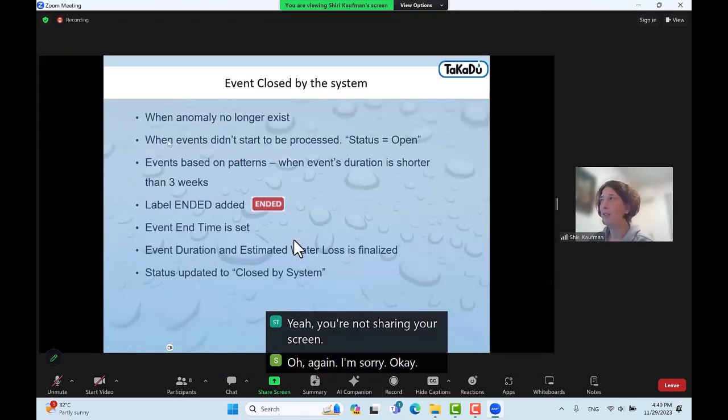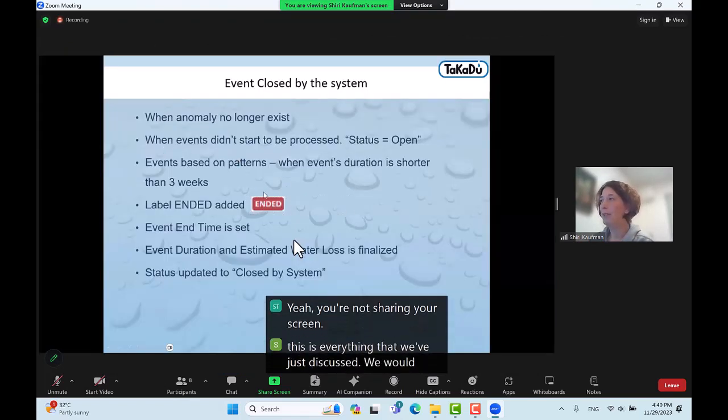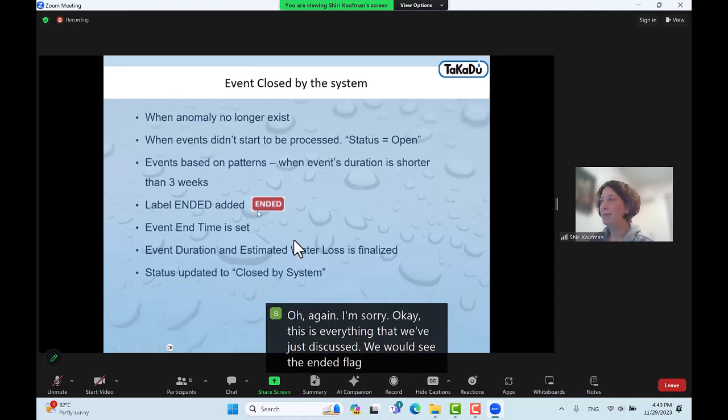Okay, this is everything that we've just discussed. We will see the ended flag. We will see the event end time set and the water loss finalized. And we will see the event closed by the system, and only in cases where a user did not touch or start processing the event. For an event that is in status in process or status job pending, we will never get closed by the system. Okay, let's have a look at it.